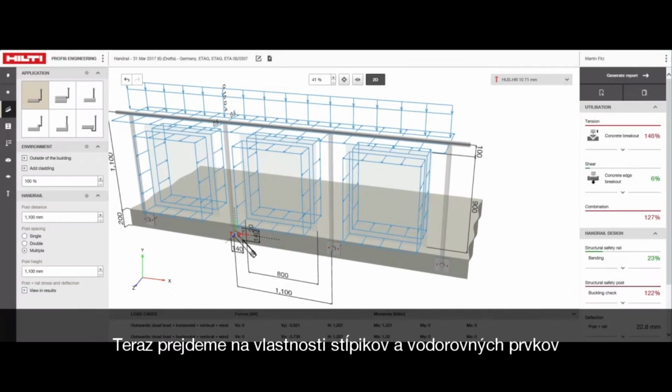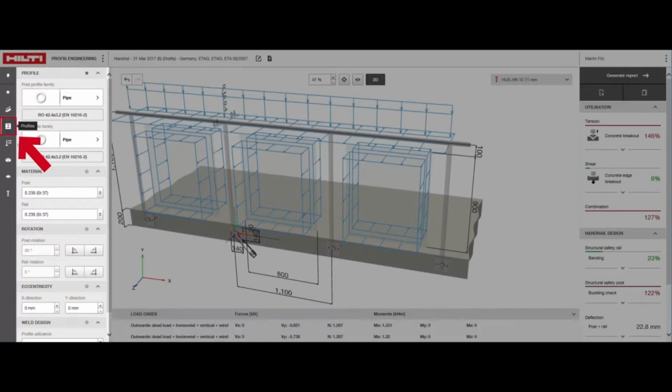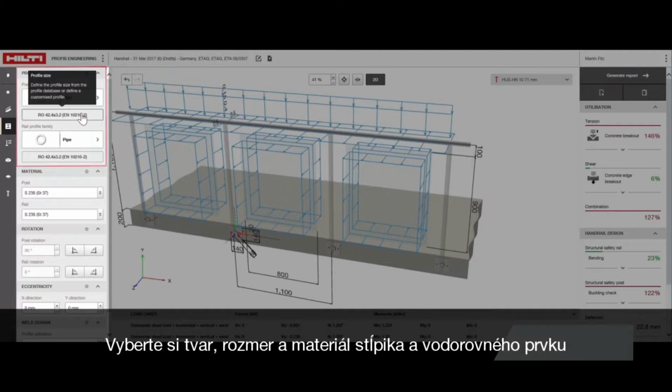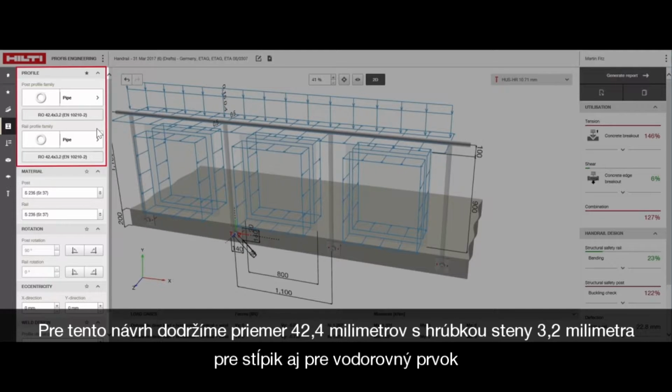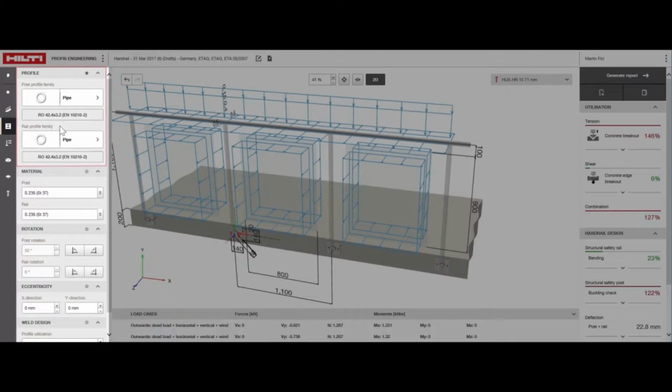Now we'll move on to selecting the post and rail properties. Choose the shape, dimension, and material of the post and the rail. For this design, we'll stick to a pipe-shaped diameter of 42.4 millimeters with a thickness of 3.2 millimeters of steel for both the post and the rail.